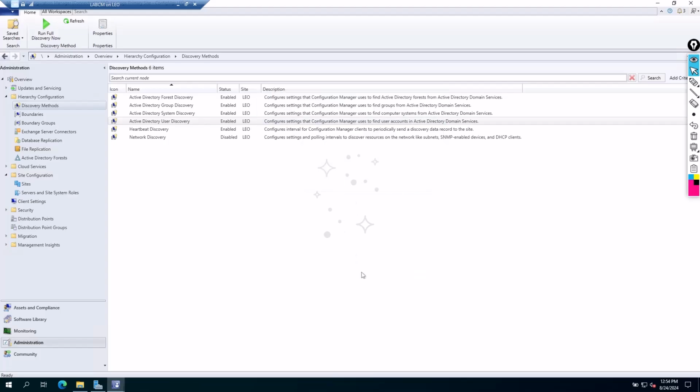Finally, we have the heartbeat discovery, which is enabled by default. This is the only discovery which will be enabled by default. The remaining are disabled by default. You need to enable them manually if you require the discovery method. Unless you require those discovery methods, no need to enable them. Only if you require the discovery method, run that one. That is the best practice.